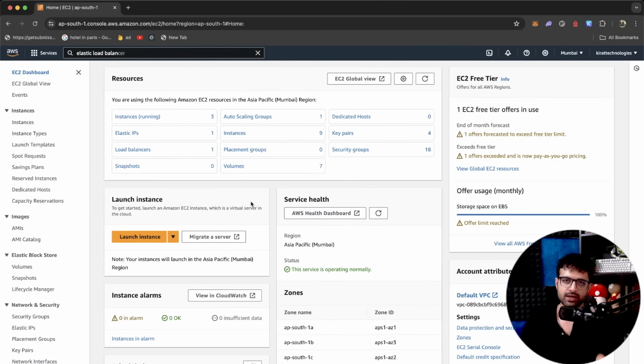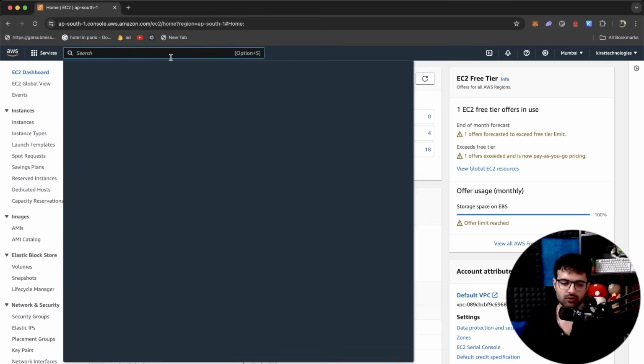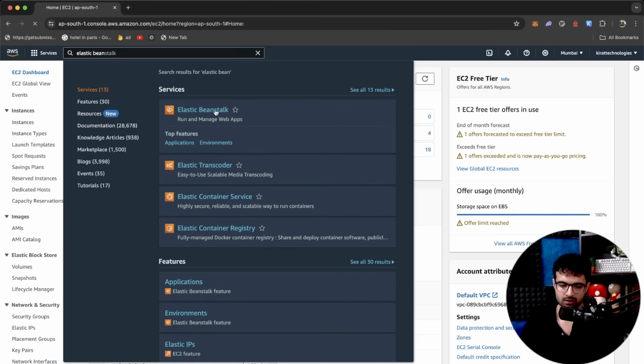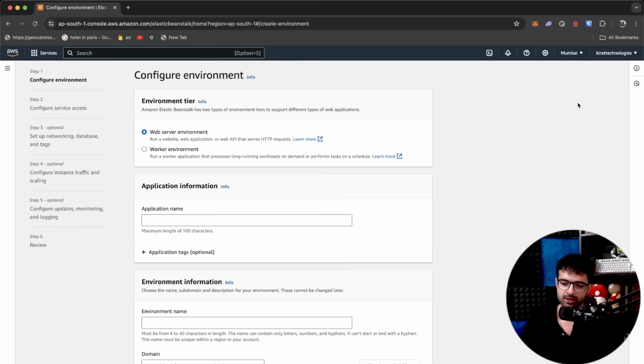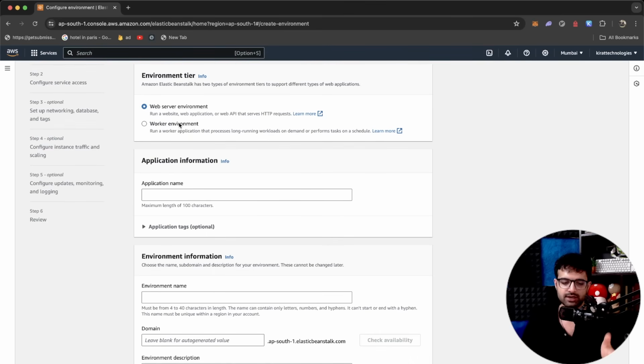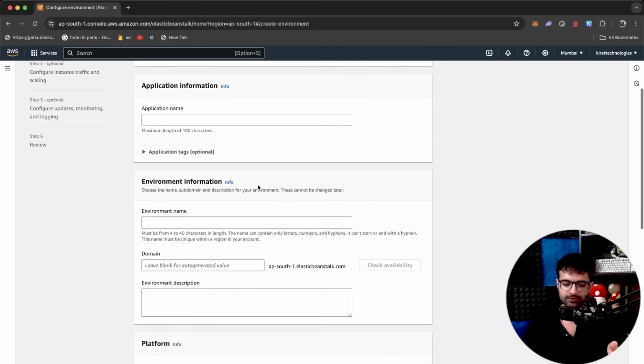All right, steps are fairly straightforward. Search for Elastic Beanstalk. Click on Create Environment. We're going to be creating an internet facing application, and hence we have to select a web server environment. If we were creating just a worker that does something offline, you can select a worker environment. This would have a load balancer. I would assume this just does not have a load balancer attached to your cluster.